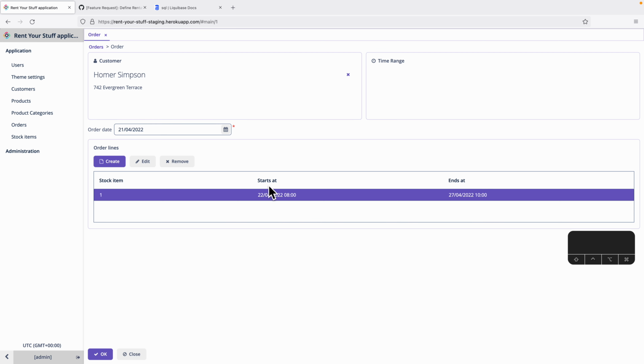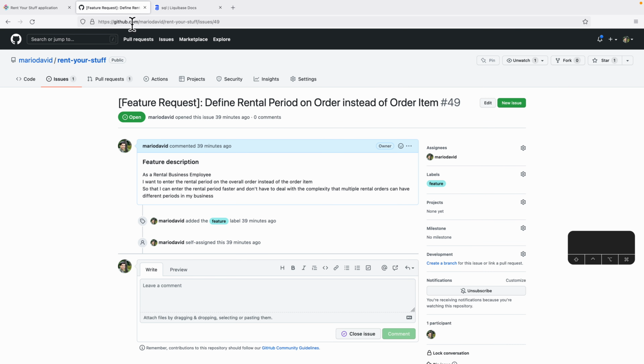So currently you can see we have the starts at and ends at date here for one particular order line, and this can change per order line, and this is what we actually want to get rid of. And so the business requirement would be, as a rental business employee, I want to enter the rental period on the overall order instead of the order item, so that I can enter the rental period faster and don't have to deal with the complexity of multiple rental orders having different periods in my business.